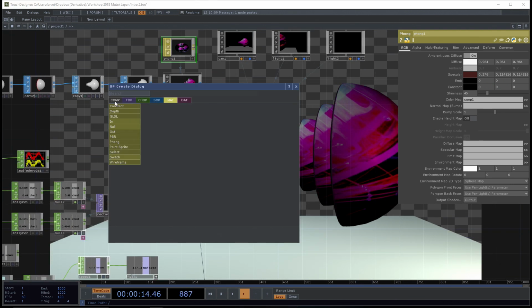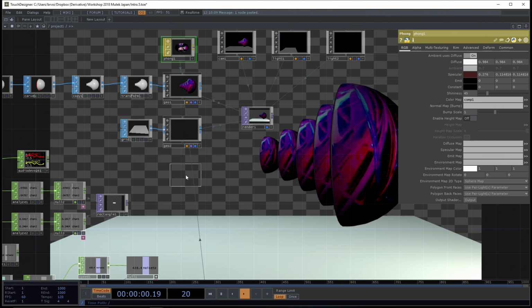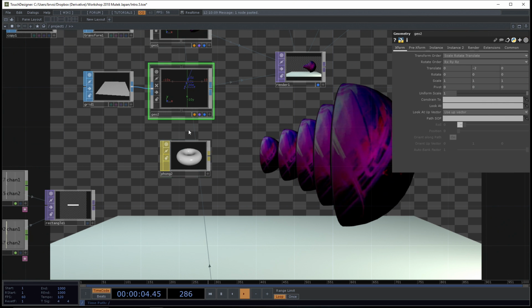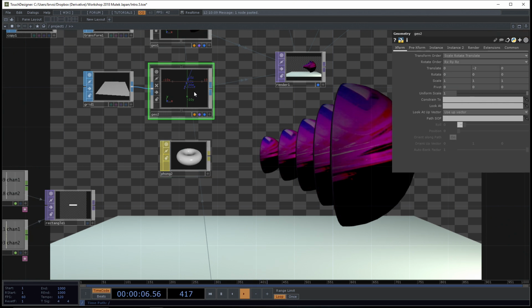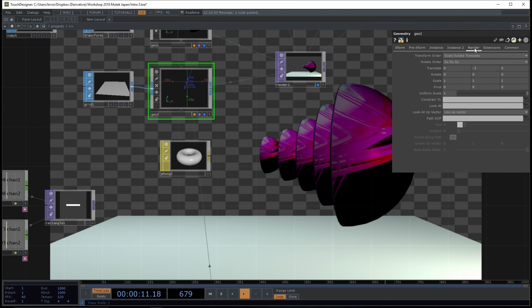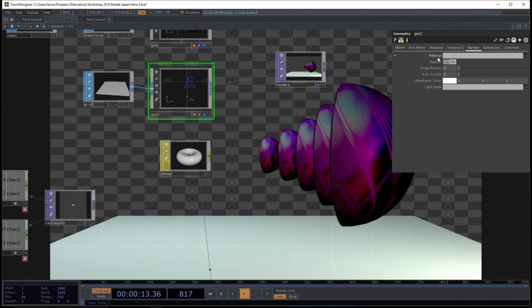And likewise, we could make a slightly different geometry for our floor or texture. So maybe I'll add a Phong again. And then go to the Geo2, which is our floor, and the render page to find the material parameter.